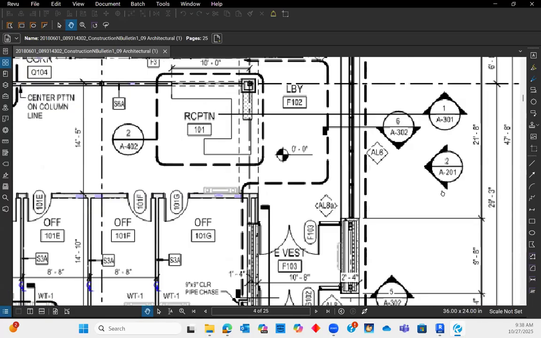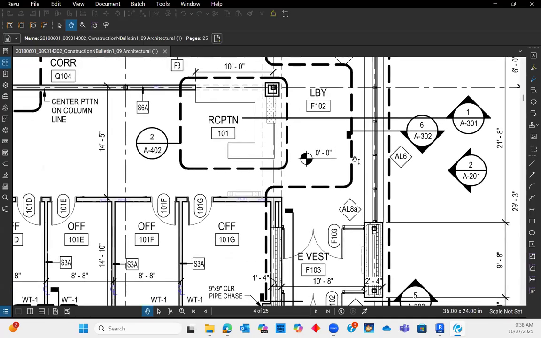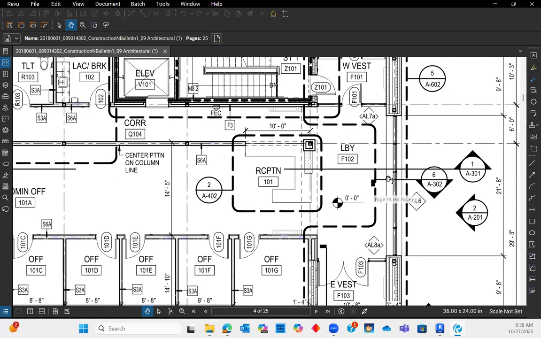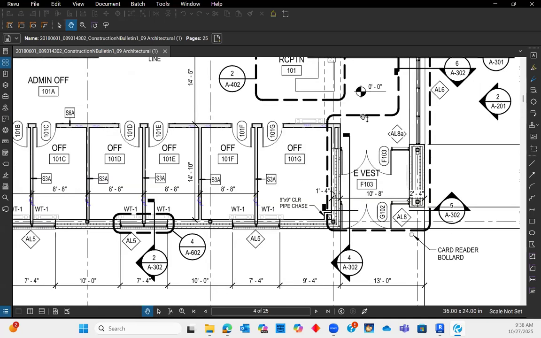AL5 and AL6 are curtain walls that you've made before in Revit Intro assignment, or at least you made it in Revit Intro assignment 3. So the ones that might give people a little bit of a challenge are going to be the AL7A and the AL8A.